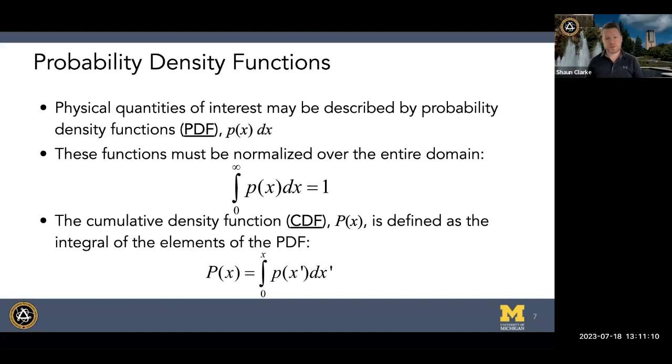The second piece that we need to do Monte Carlo is something called a CDF, or cumulative density function. You can see it in the third bullet there. This is often written somewhat confusingly as capital P of X. So lowercase p of X here is your probability density function. Uppercase P of X is how the cumulative density function is typically written.